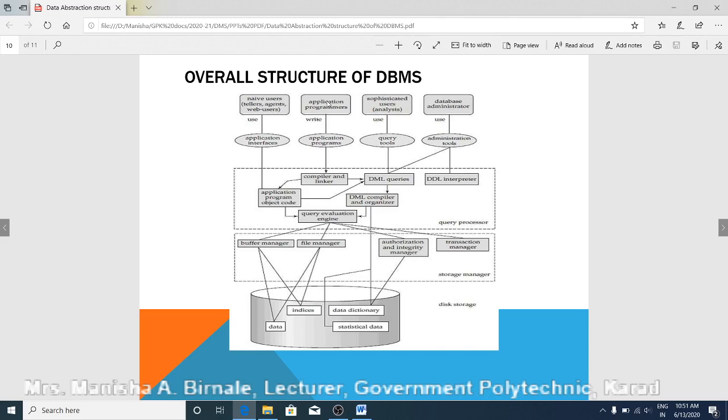Then another type of user is the application programmer. The application programmer may be a software engineer. He writes his own application program, his own software. So here it is shown: the application programmer writes an application program.